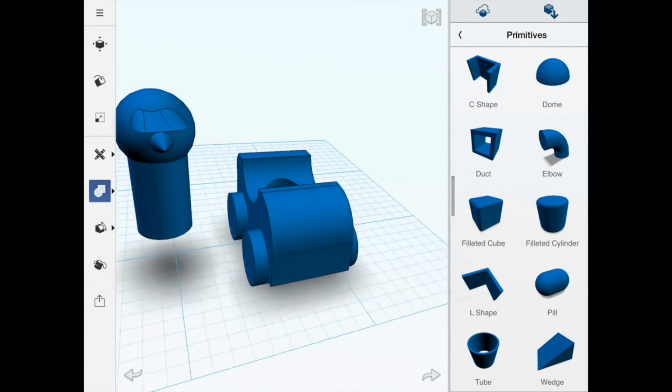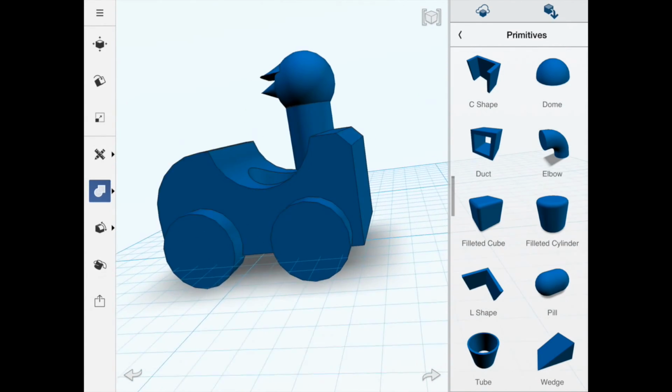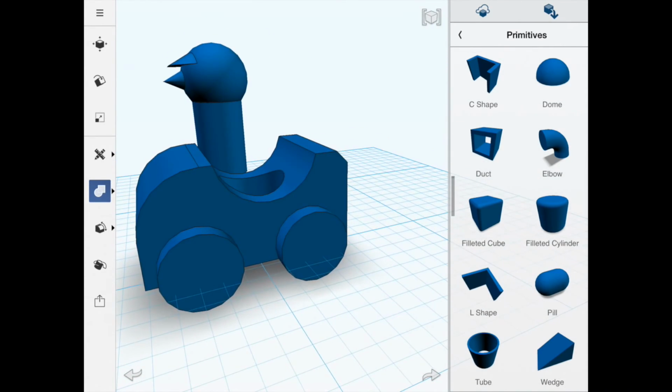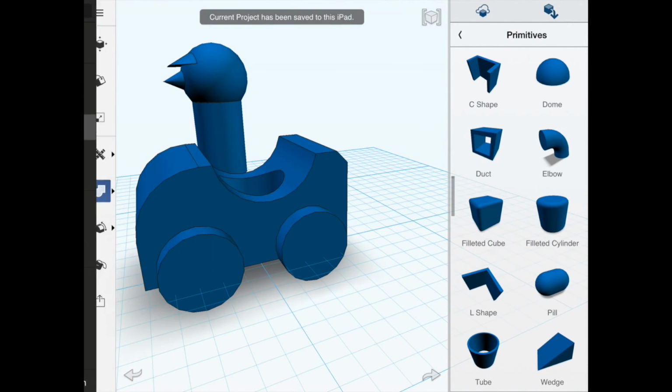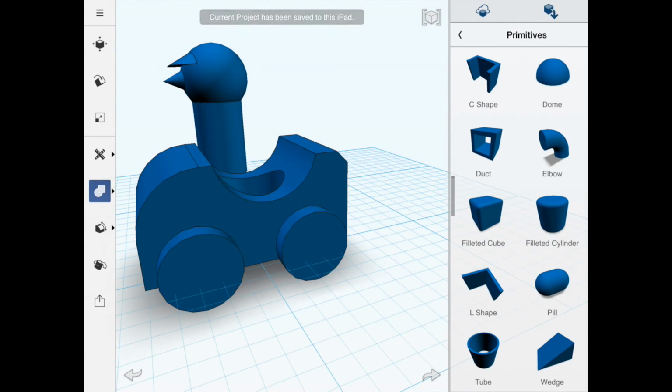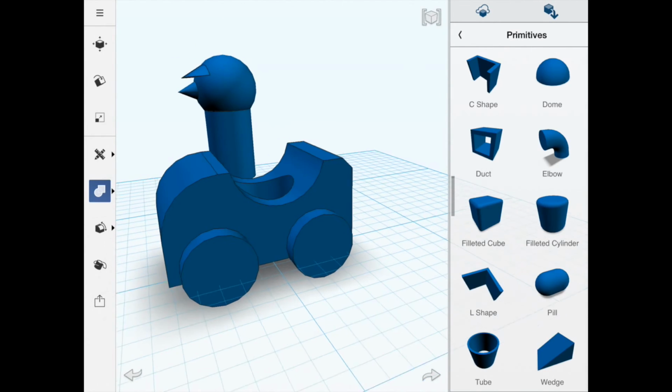We've got our little man with his car, which should be a nice friction fit if we use a 3D printer to print it. But at this stage we haven't saved it, so it's really important to go up to the menu bar at the top there. Click save to iPad or save to wherever it is you're going to go.